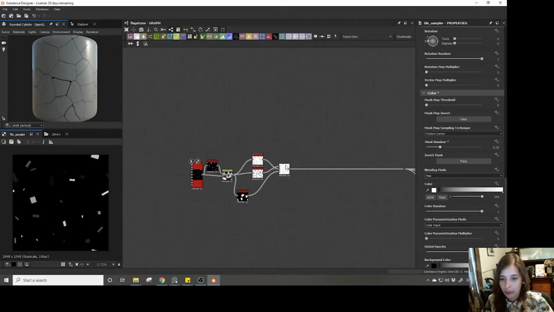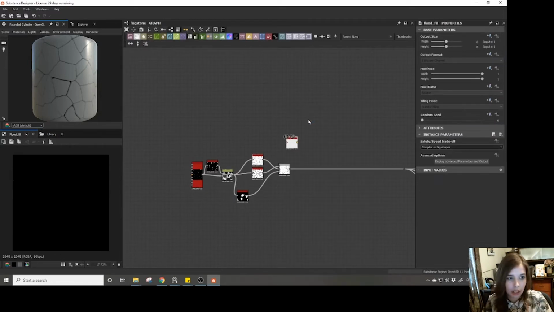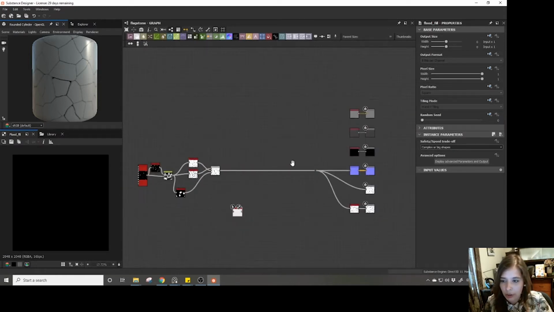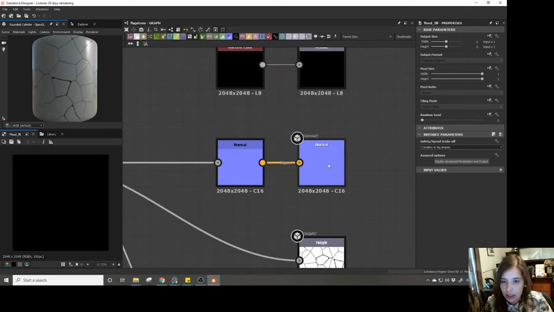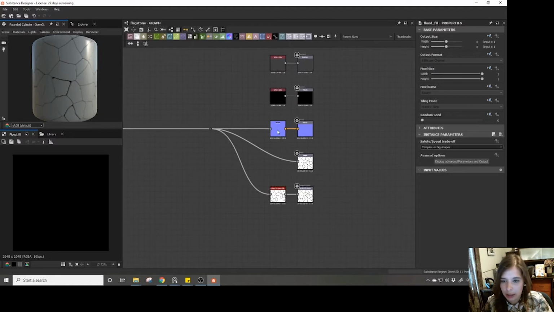Okay, so the next thing we need is a flood fill. So I hit the spacebar, flood fill. Oh, yeah, so I just took my output here and I plugged it into, I made a dot node that is linked up to the normal height and ambient occlusion.